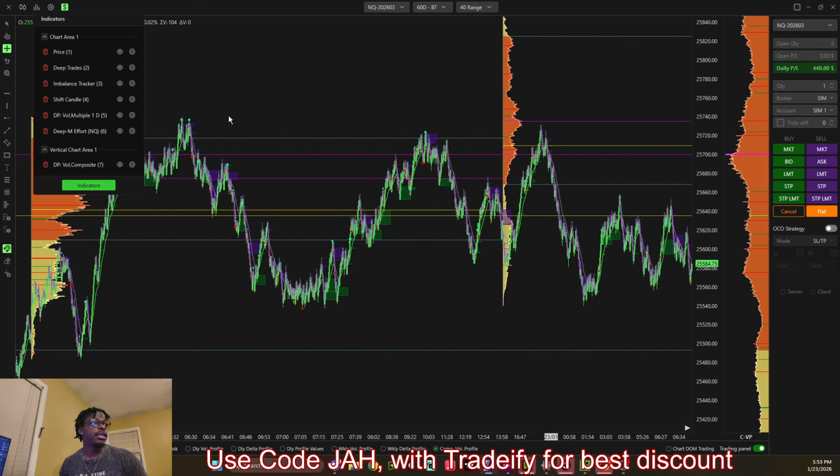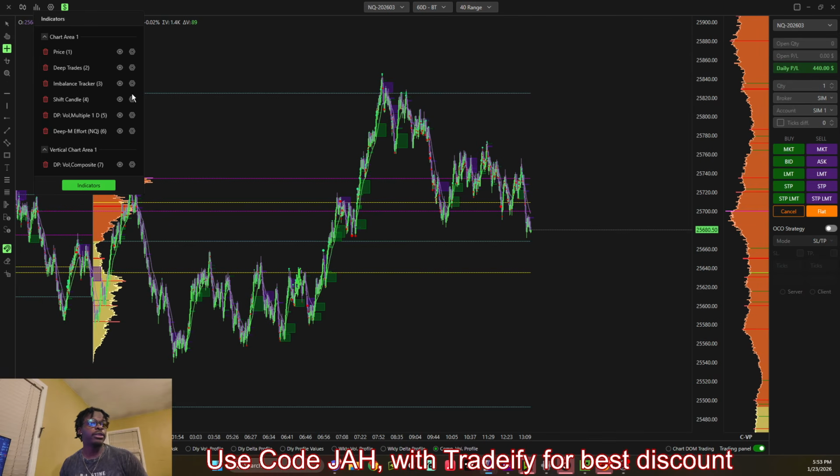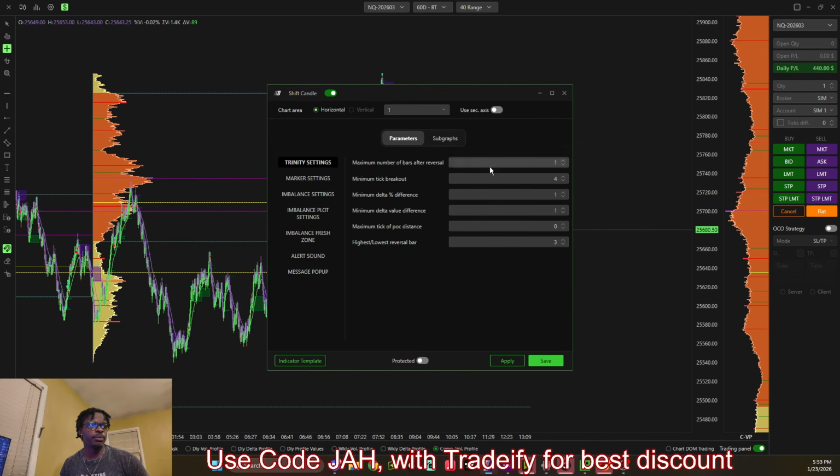So next, I use the shift candle. This is basically, my bad, let me bring that up. Shift candle is basically telling you where it could potentially reverse. So here are the settings on that.